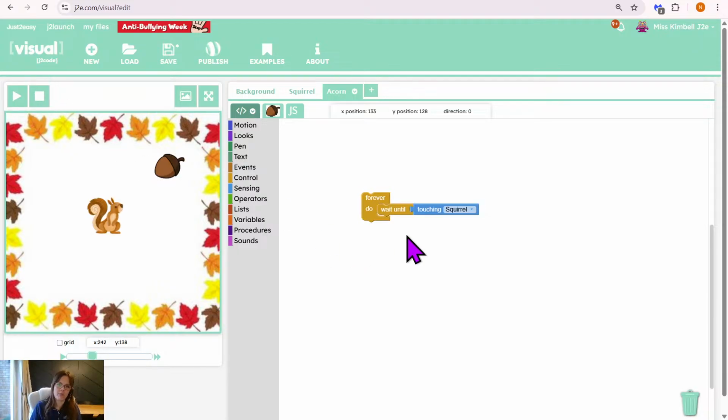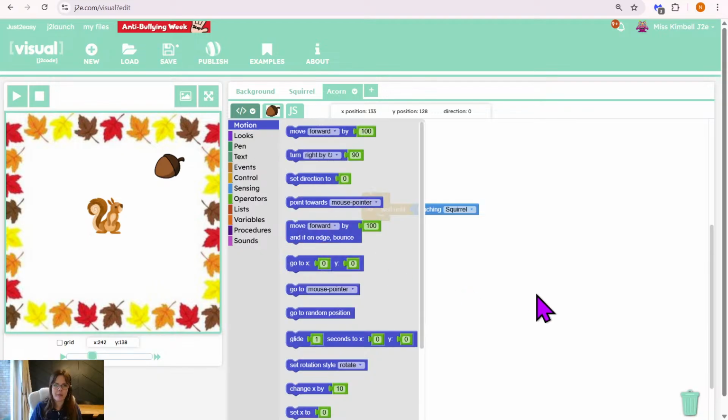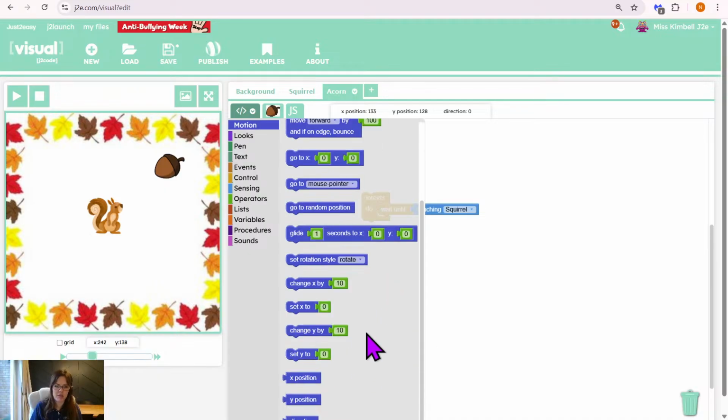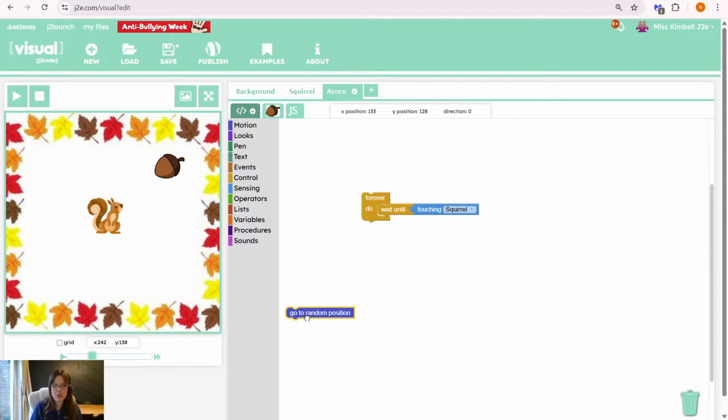So we're going to press the stop button. And that's when we're going to add in our movement button. So we're going to go back to our dark blue buttons. And this is where we go to random position. Now it might be that you want it to move. You might be able to set the direction or change X by or change Y by or glide to a different place. I'm going to choose go to a random position.